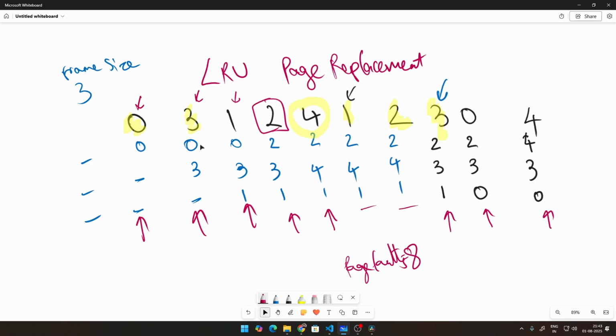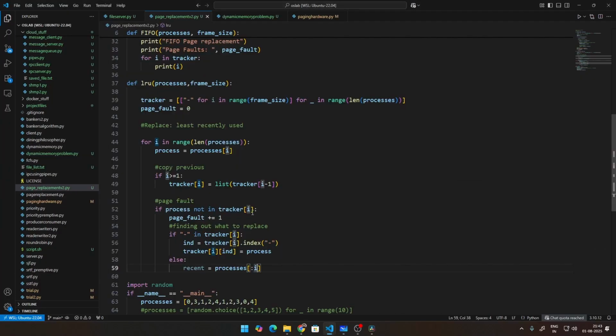So I'm going to be reversing the list and I'll check the indexes from reverse, and from there I'll find out which has the highest index. That will be the least recently used, and I'll go ahead and replace that. If that makes sense, fantastic. Let's go ahead and see how we can do that.